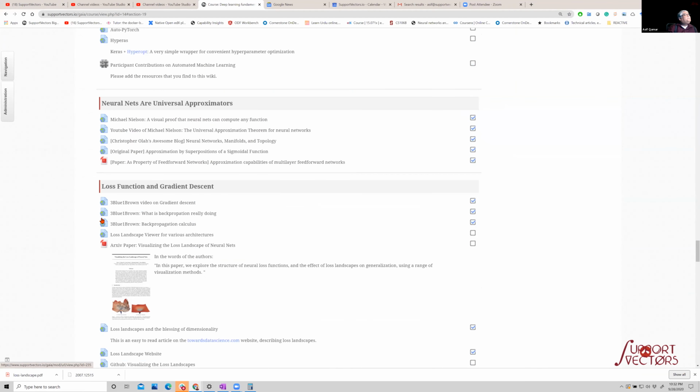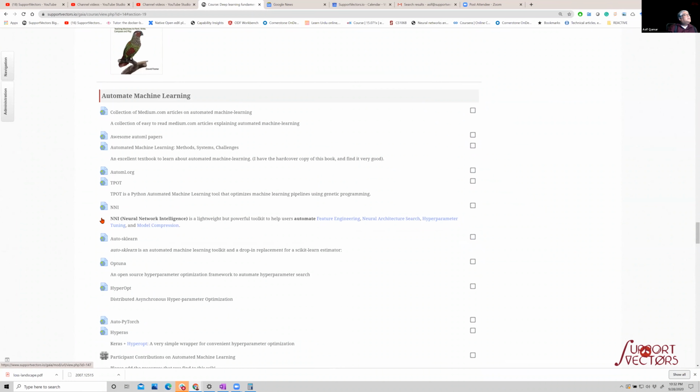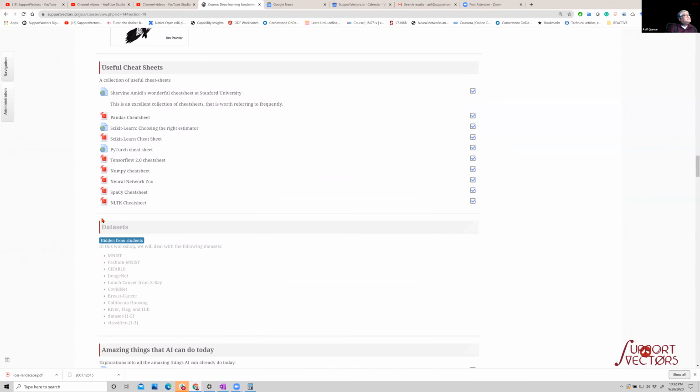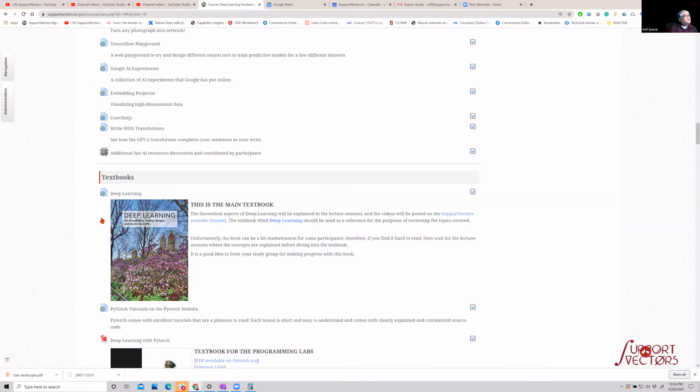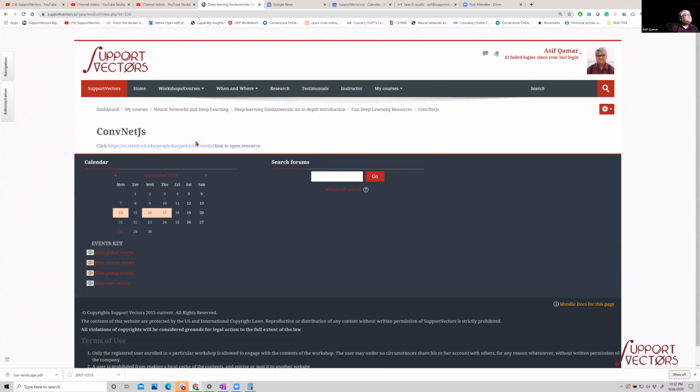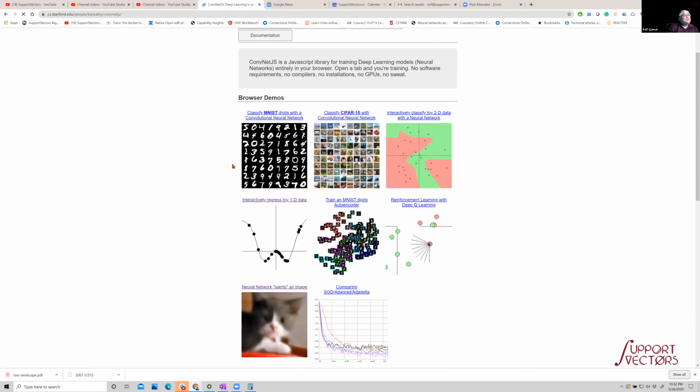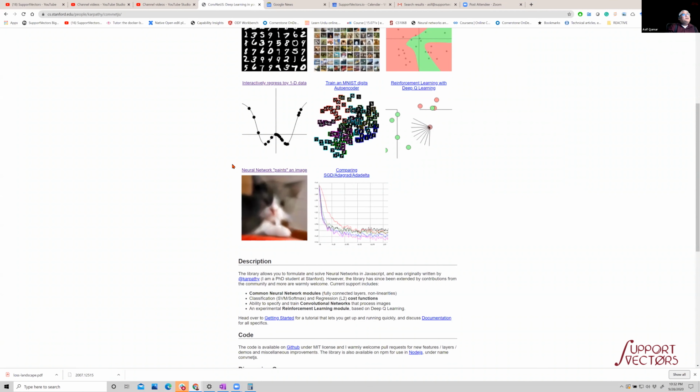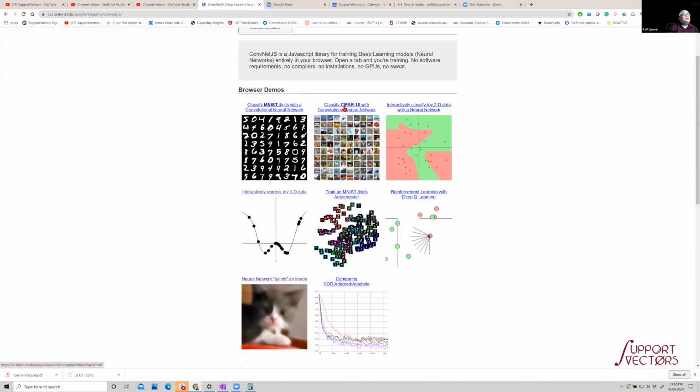So in the fun resources, where are the fun resources? Experiments, embedded projectors, visualizing high-dimensional data. Okay, let's try this one. I think this one has something. By the way, this is basic JavaScript. You can use it to detect things. Let's play around with how things work. Classify.